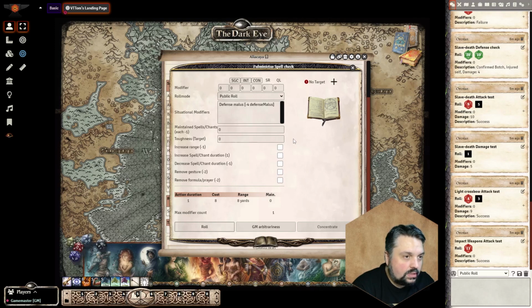The Fulminictus is not defensible against non-magic use. You can only use anti-magic defenses, but this is not available. In Ignifaxius it is, but not here. Then we have some modifiers which are used for spells.